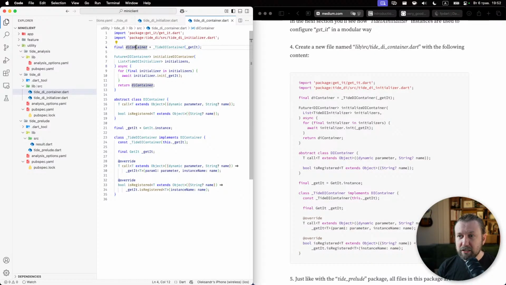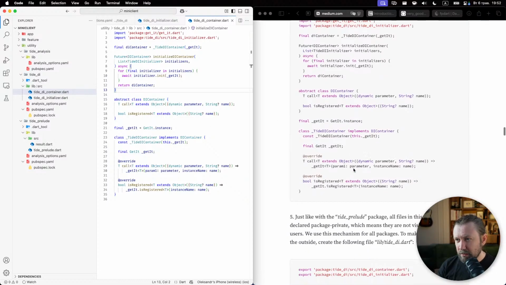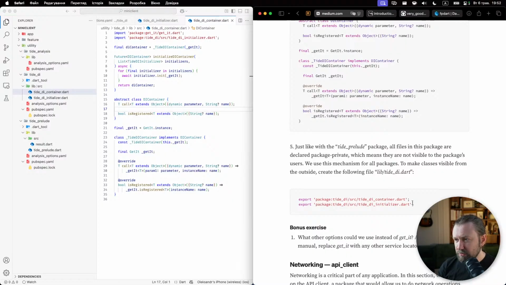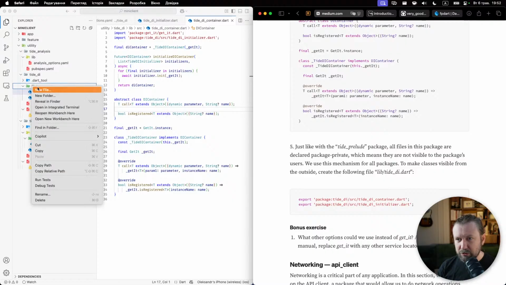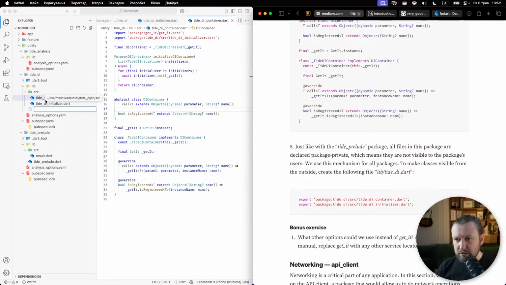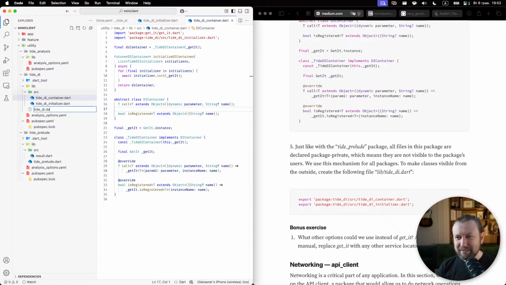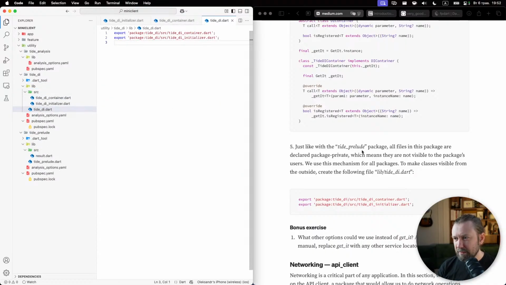So we created an abstraction over getIt. So in the future, if we decide to move away from getIt to something else, we can easily do that, as getIt now is an internal implementation of our TightDI package. And we create a barrel file with two exports from this project. So it should be under lib, and we should call it tight_di like that.